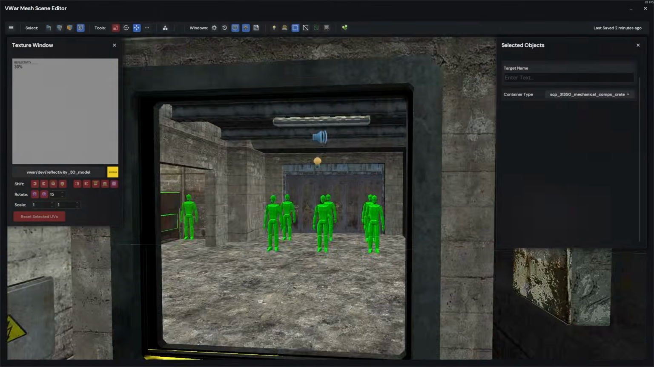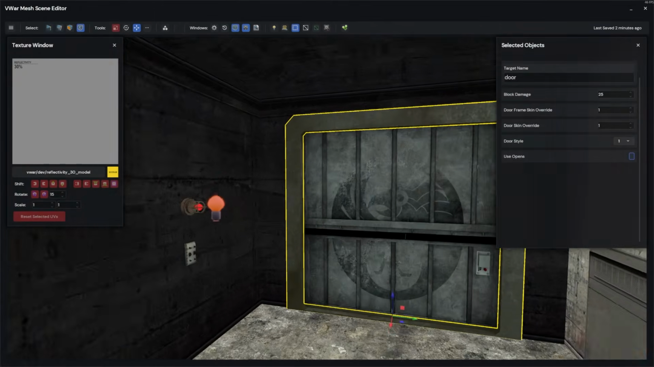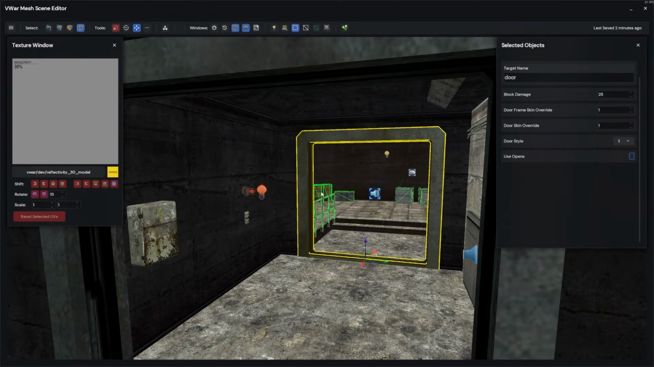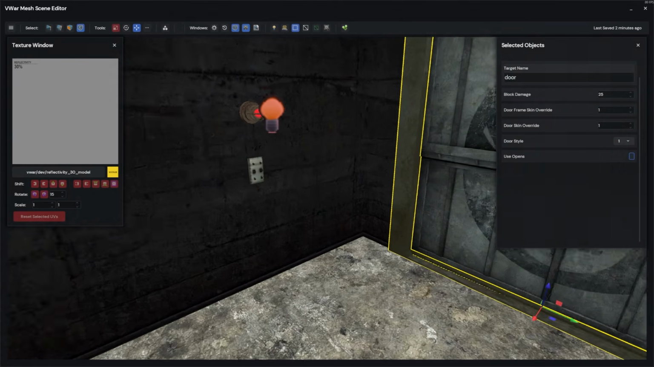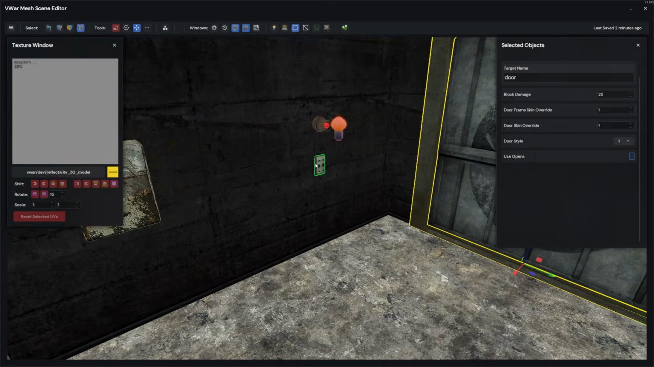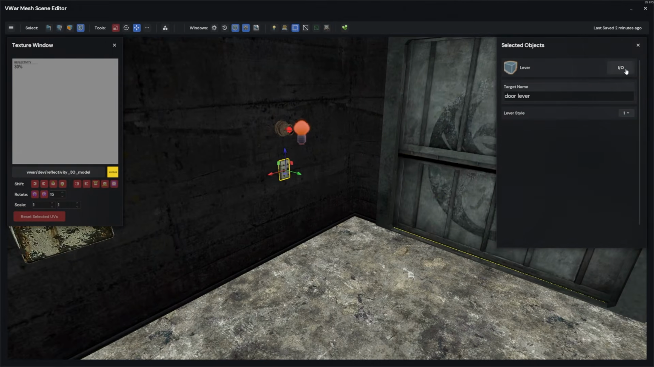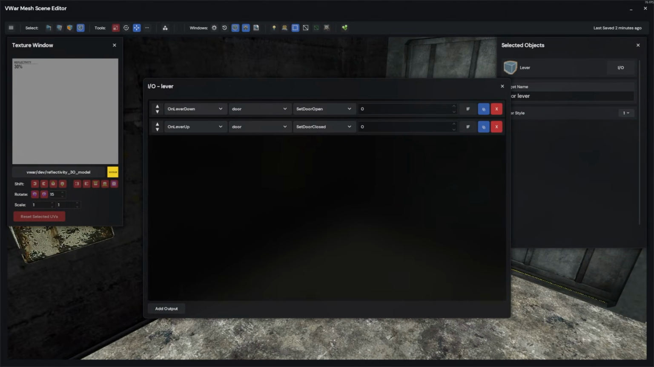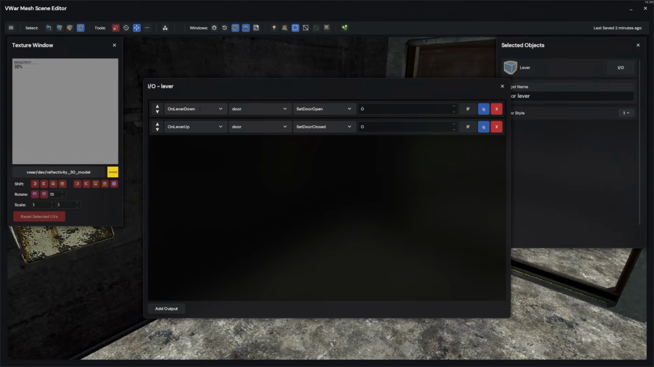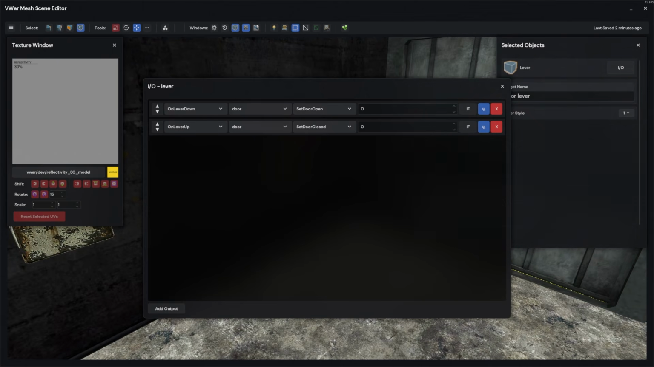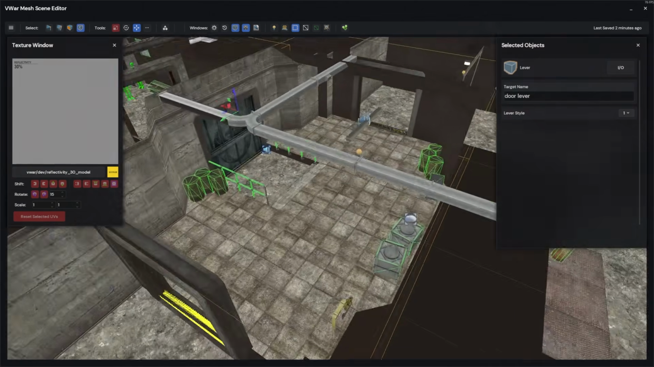So you can see the door I showed you earlier, but actually in a proper place now. I'll give you a quick look at how that would actually work in this scene. So I've got this lever, and there's an IO menu here. And this is very simple, but I can literally just say on lever down, door open, on lever up, door close.